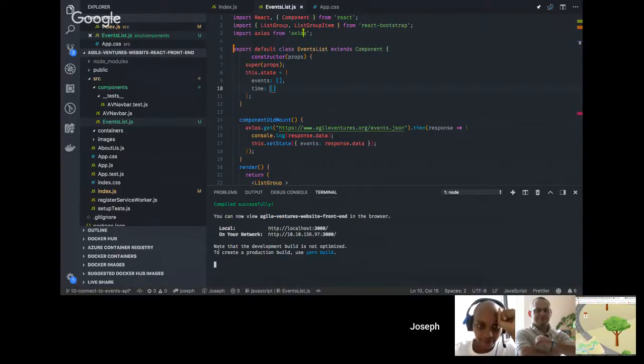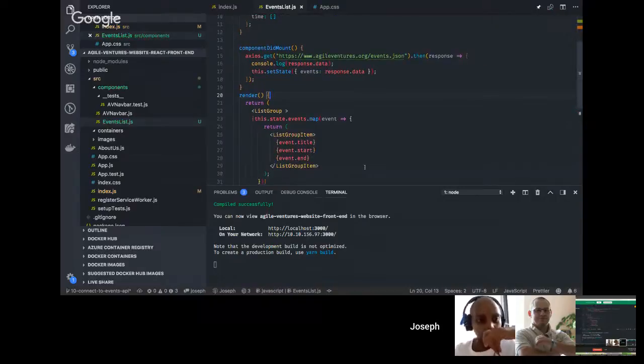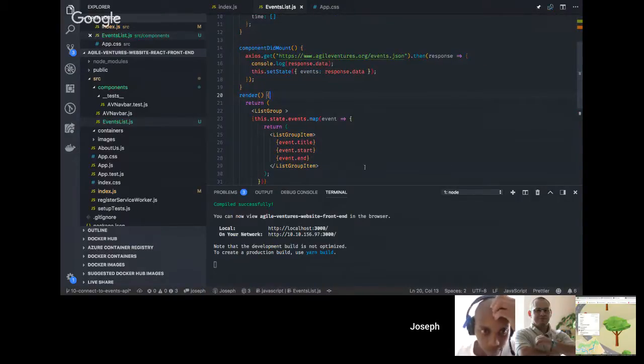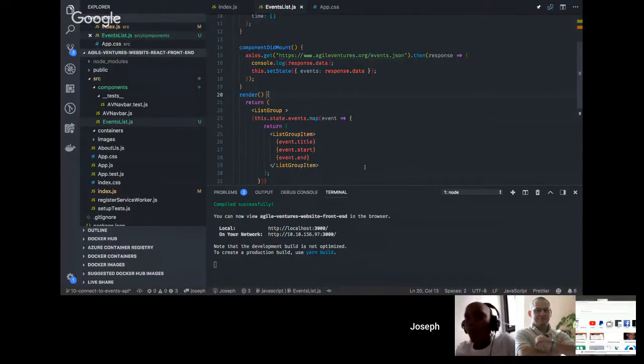Then we can come to events. And wait, we don't have the navbar. Yeah, we don't have the navbar, which is distracting for me, but this is that cross. Oh yeah, you need to go here.